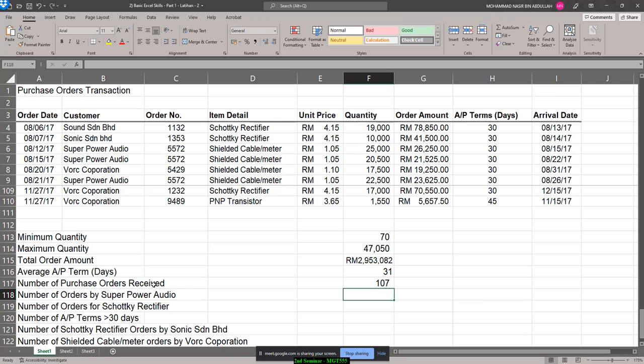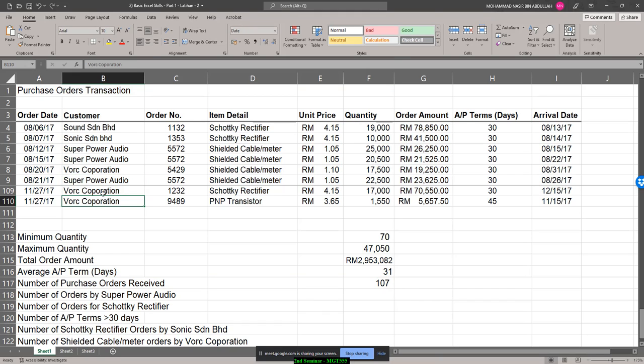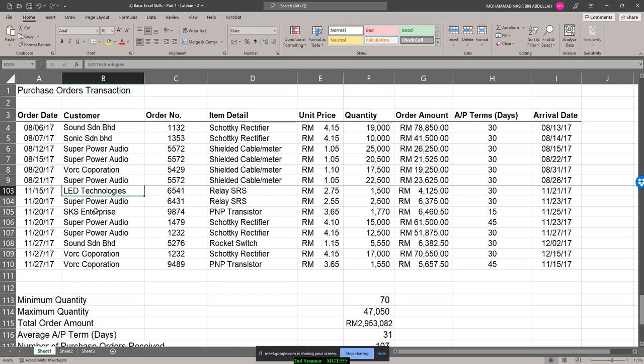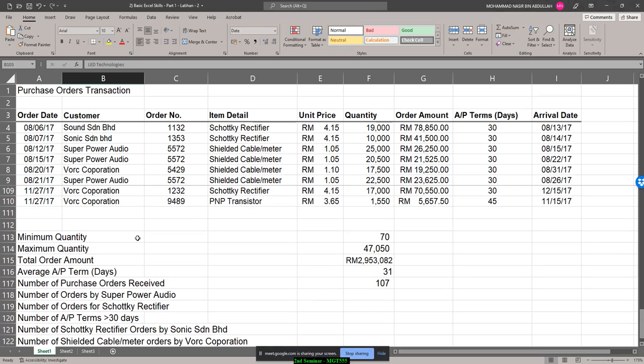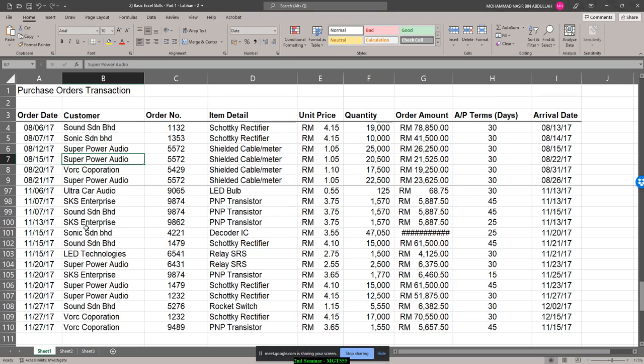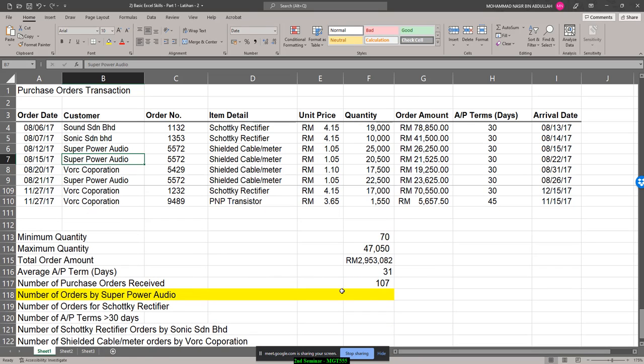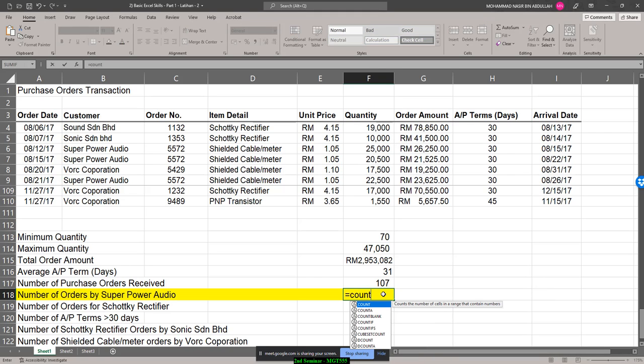So this is number order received by all companies kan? Order received for Vogue Corporation, Super Power Audio, LED Card Technologies, and so on lah semua. So what if I want to know number order received for Super Power Audio only? Kalau customer ni, customer yang daripada Super Power Audio saja. I nak tengok berapa banyak Super Power Audio order barang untuk kita, daripada kita. So, I menggunakan count if.